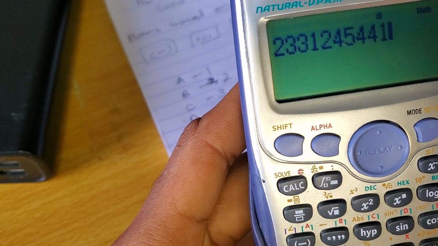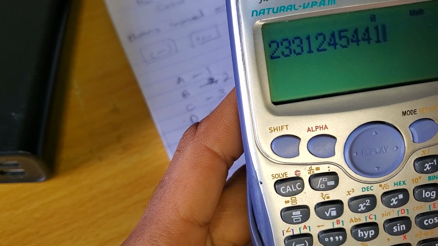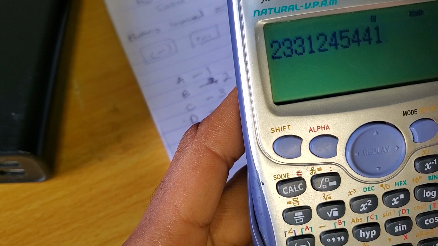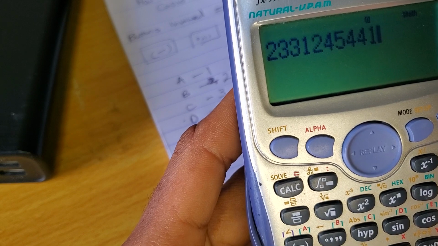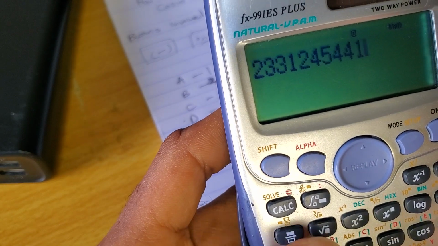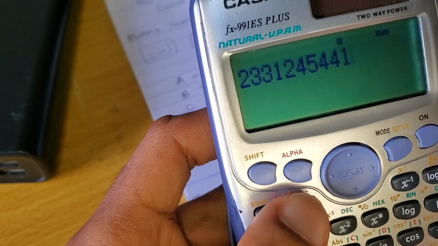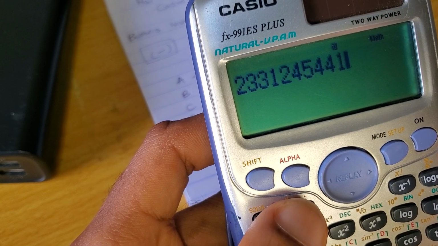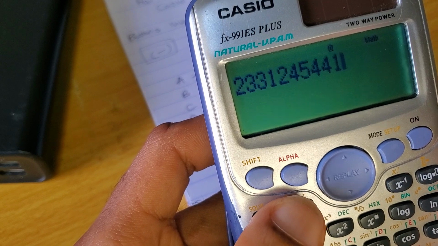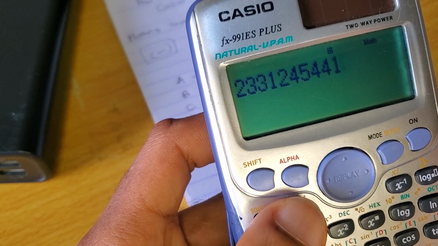Let's count everything. 1, 2, 3, 4, 5, 6, 7, 8, 9, 10. So it's complete 10. Our 2 there is what? Our 2 there is for what? B. Our 3 there is for what? C, C, A, B, D, E, D, D, A. A stands for 1, B stands for 2, 3 stands for C.